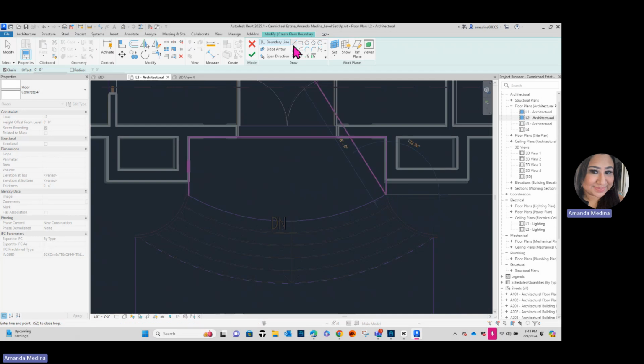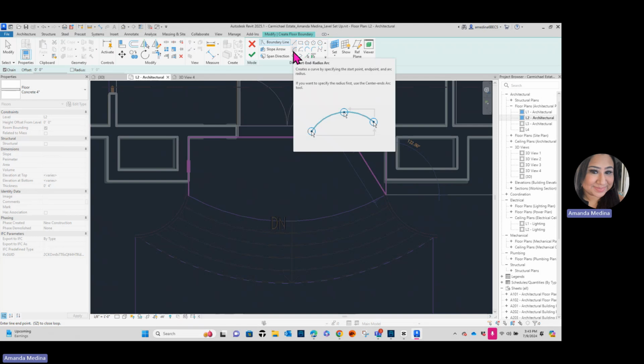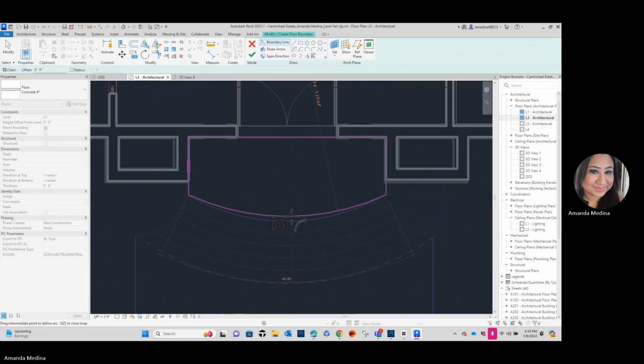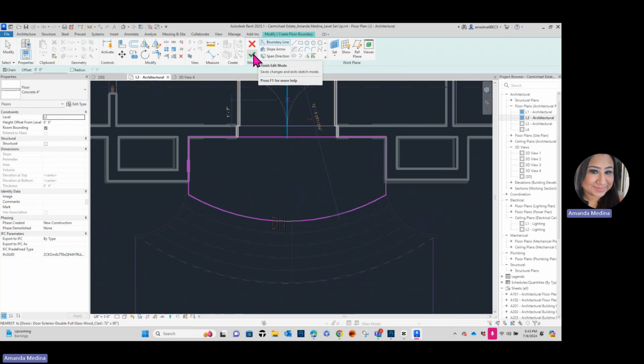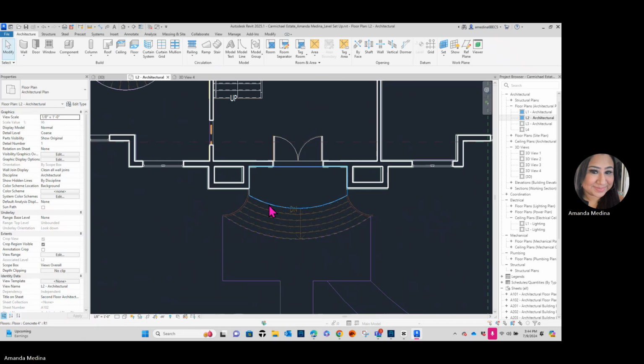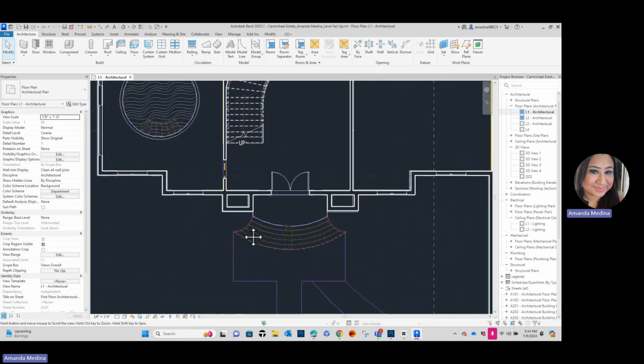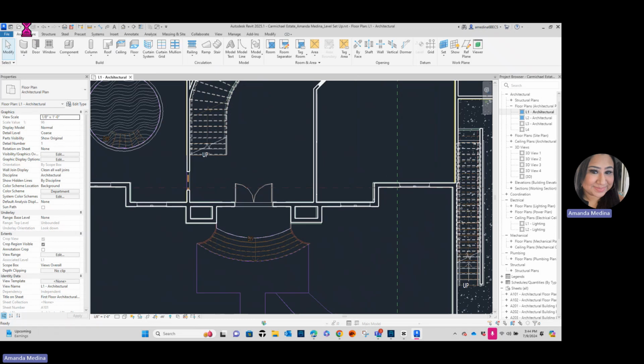From there, I'm going to go ahead and select my same start and radius arc that we've been using and bring it down and close that loop. Once I'm done, I'm going to close sketch mode with the green check mark. Once we're done with the floor to create the landing, we're then going to go to level 1. Go ahead and close any inactive views so we don't accidentally create something on the wrong floor. Let's go ahead and save also.